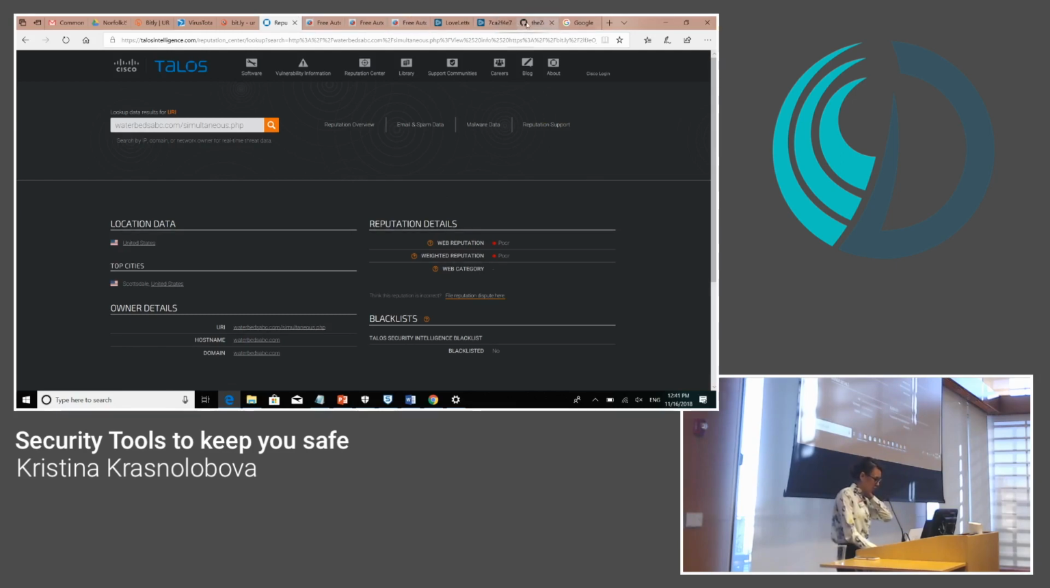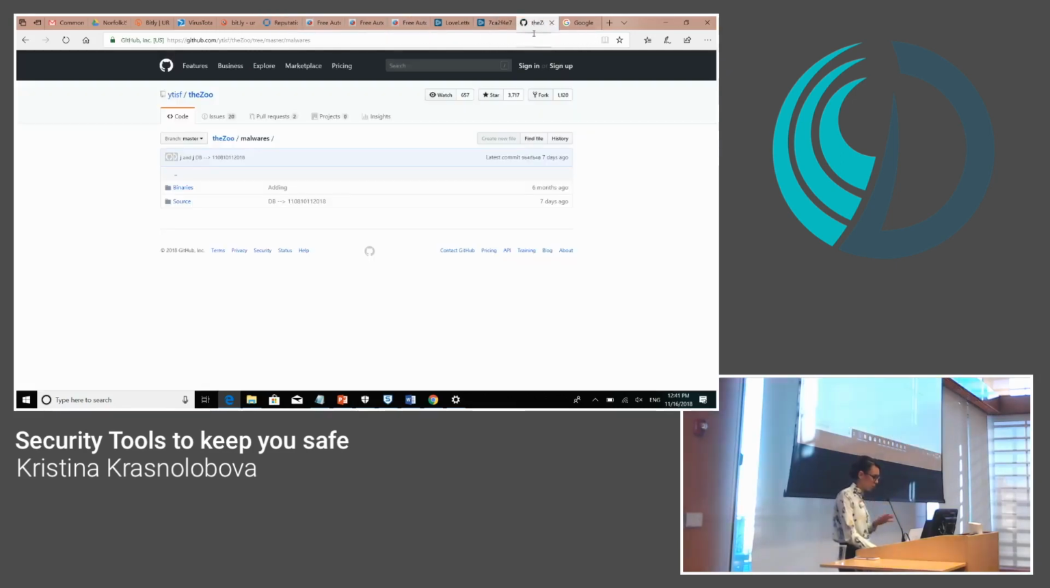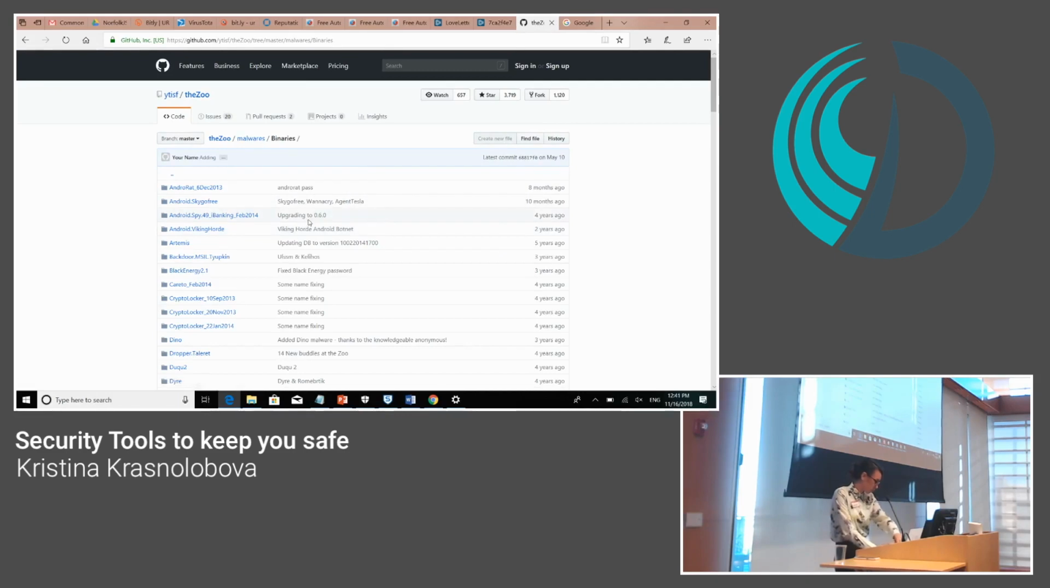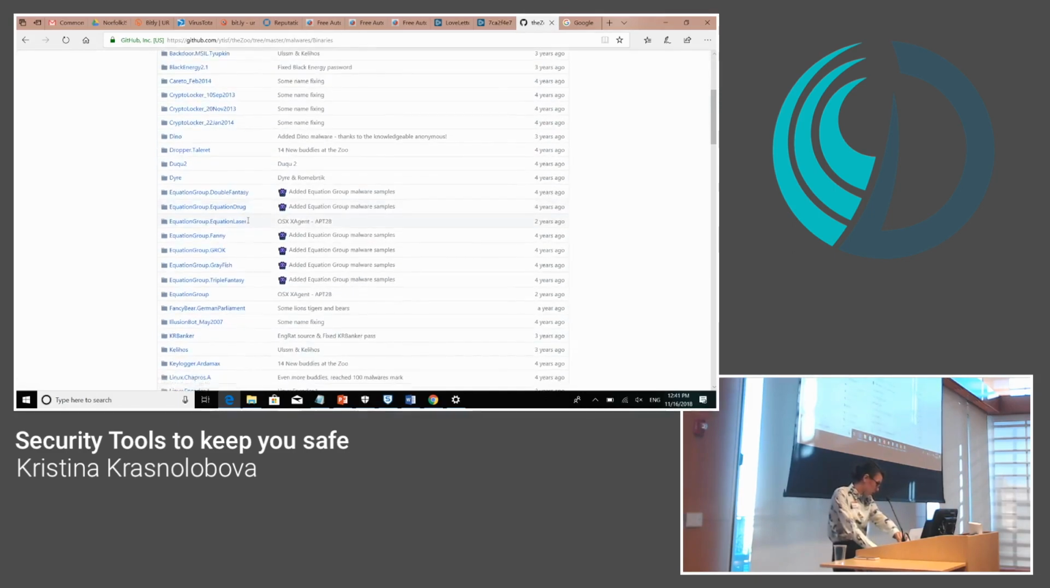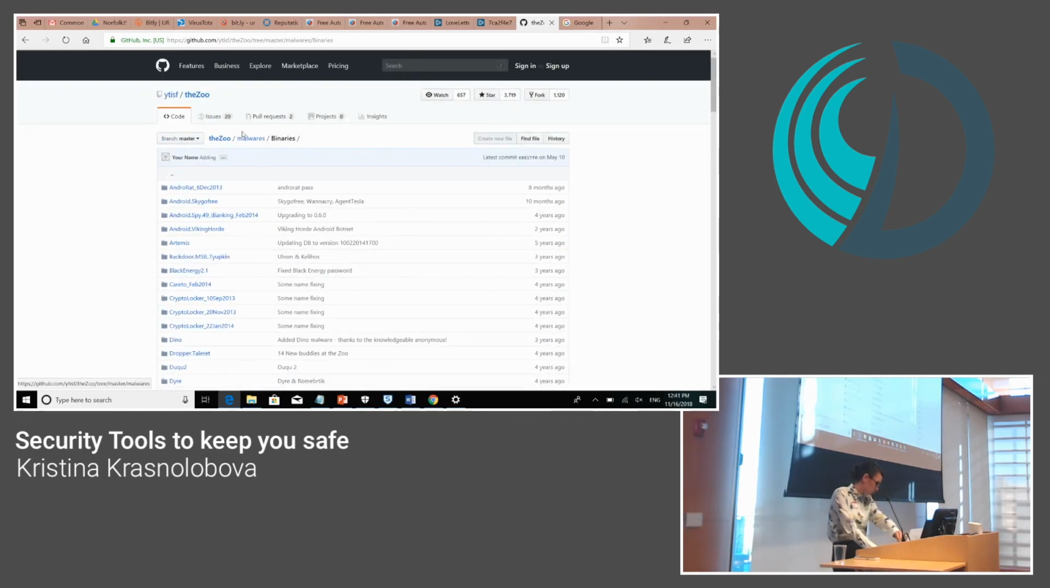And as I mentioned before, there are different ways to find malicious stuff on the internet. One of them is this repository. I pre-downloaded some of the binaries for us to use. I used the CryptoLocker, but there's a whole bunch of bad stuff in here.